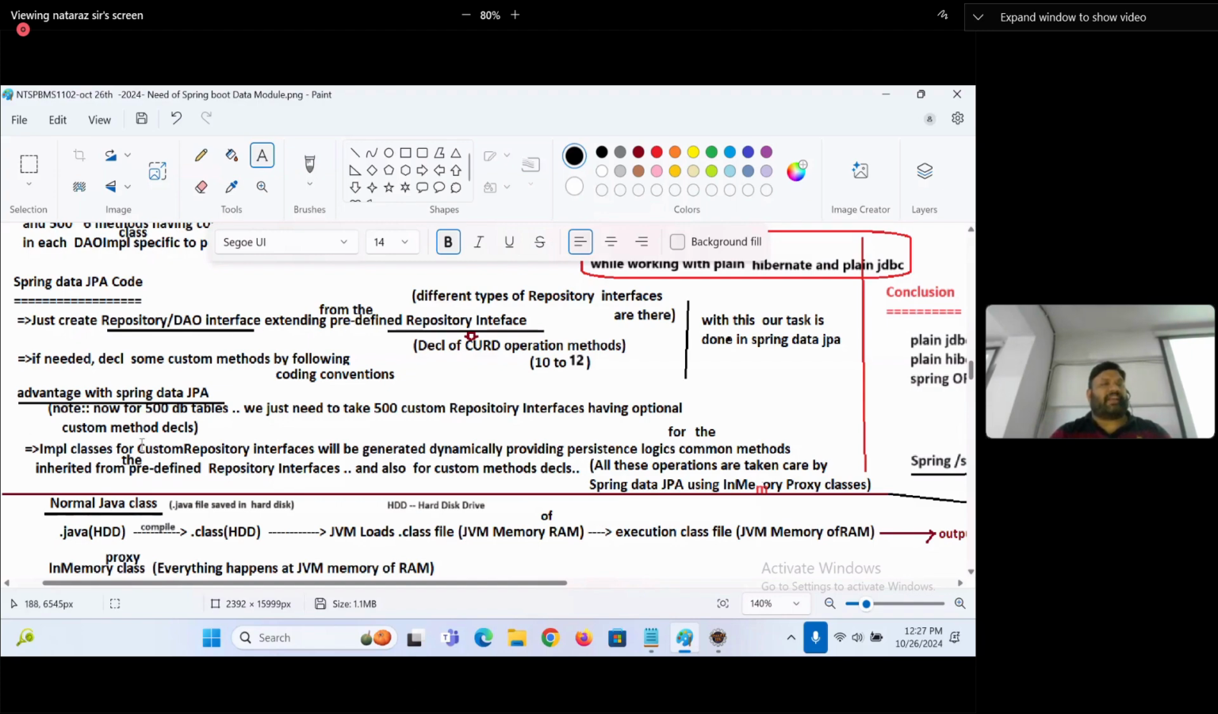Implementation classes for custom repository interfaces will be generated dynamically, providing persistence logic for common methods inherited from predefined repository interfaces, and also for custom method declarations. All these operations are taken care of by Spring Data JPA by using in-memory proxy classes.